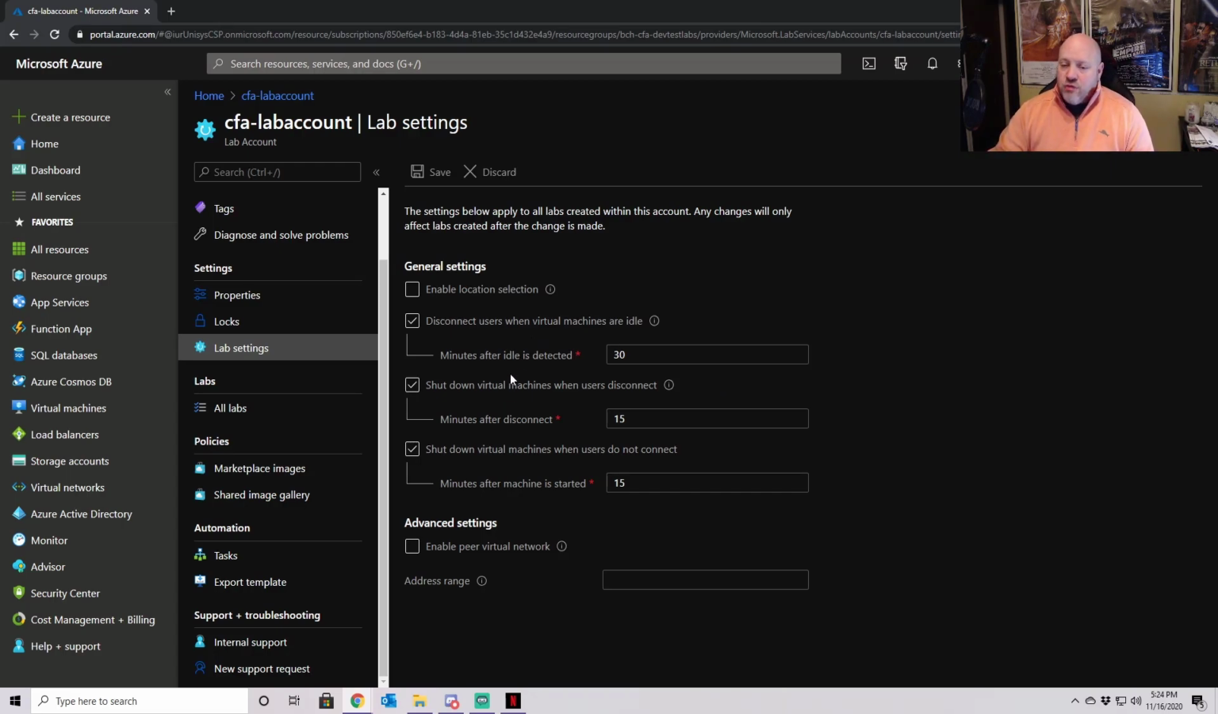Same thing goes for shutting down the virtual machines in order to keep your costs down. After the users have disconnected, how long do we wait before we shut down the virtual machines? And the shutting down of the virtual machine is what turns off the meter, the hourly meter that ramps up the cost for those virtual machines.